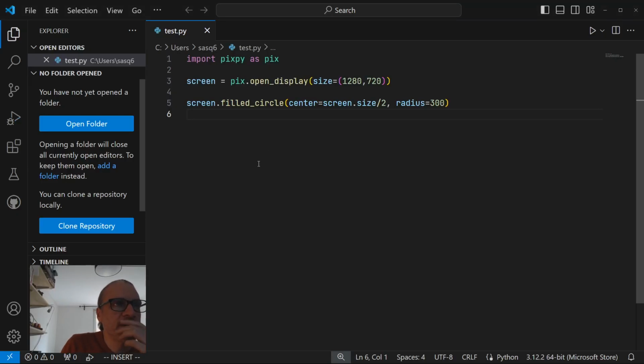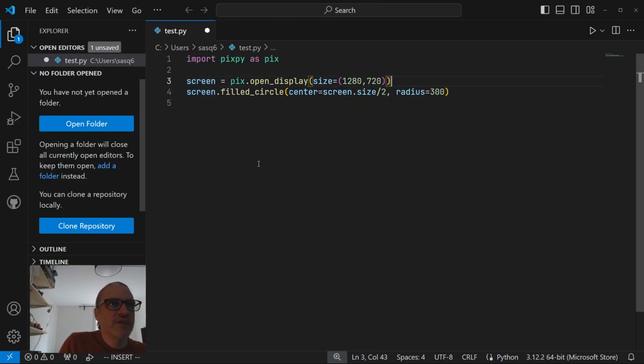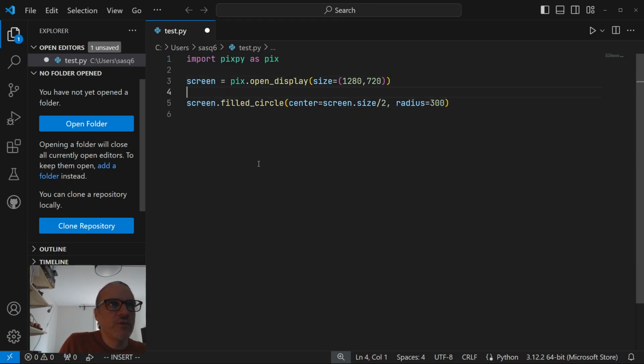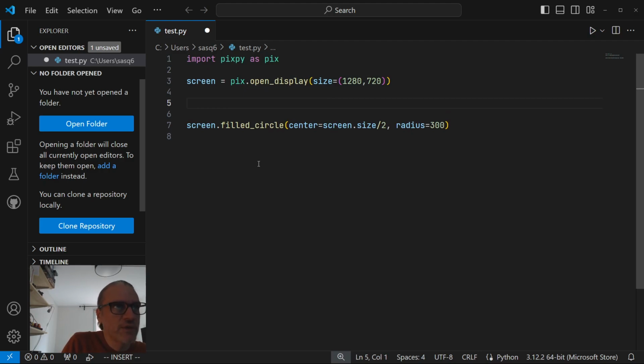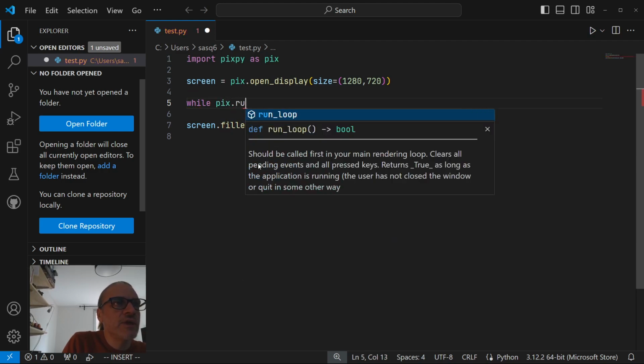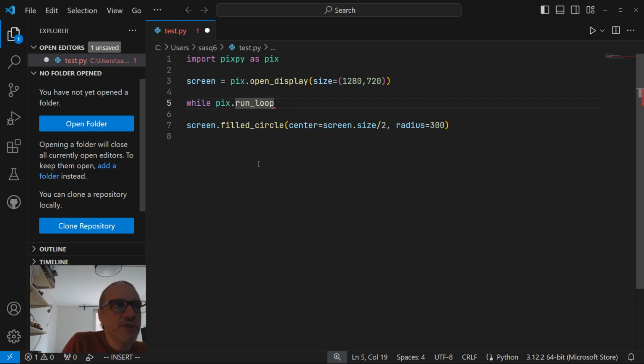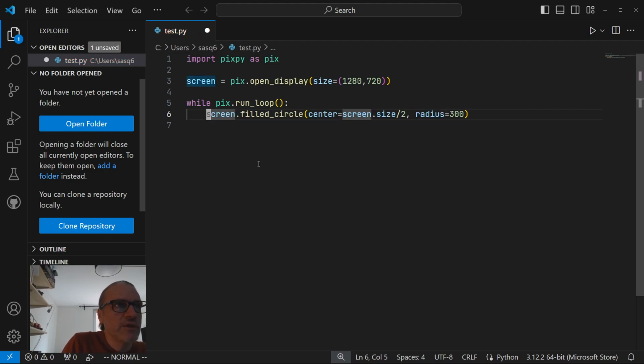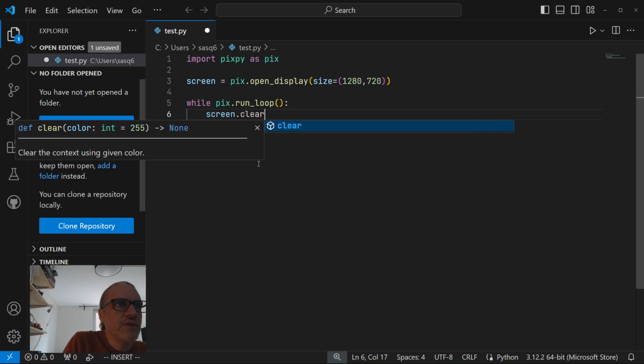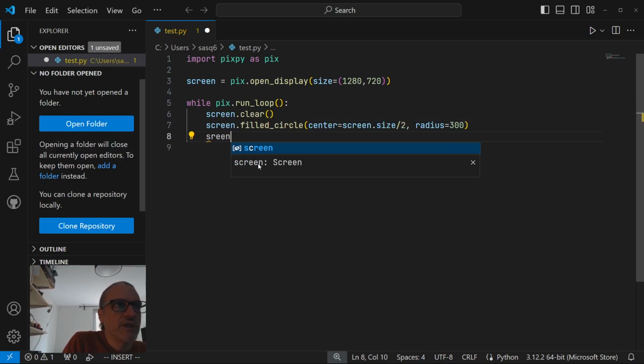So this is more or less the simplest program you can write. Normally you will want to have a render loop. And it looks like this. Run loop. So run loop calls the render loop and returns false when the application wants to quit. While run loop. So now we do this. We clear the screen, we draw the circle, and we swap the screen buffers.